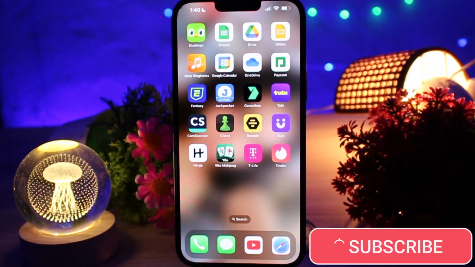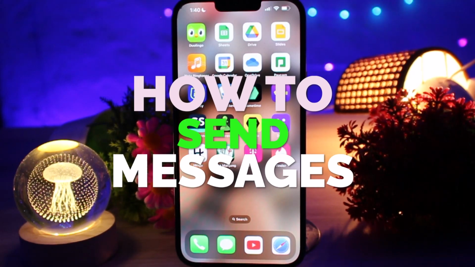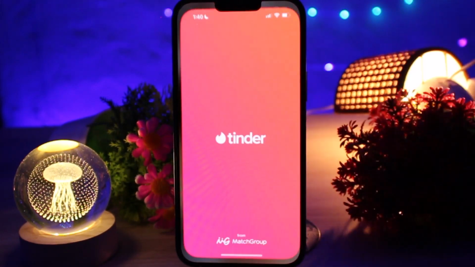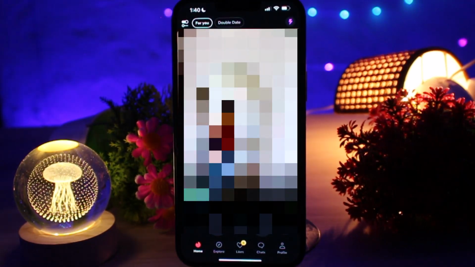In today's video, I will show you how to send messages on Tinder using a phone. Let's get started. First, open the Tinder app on your phone and make sure you are logged into your account. Next, swipe right to like someone. You can also send messages to people you have matched with. If they swipe right on you too, it's a match and the chat option will open.